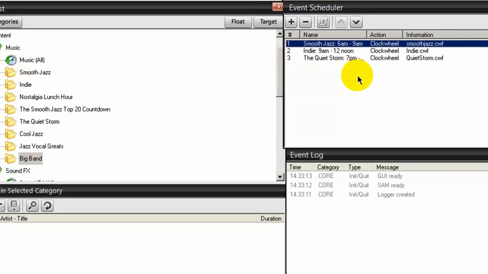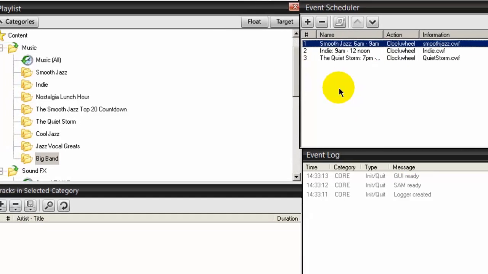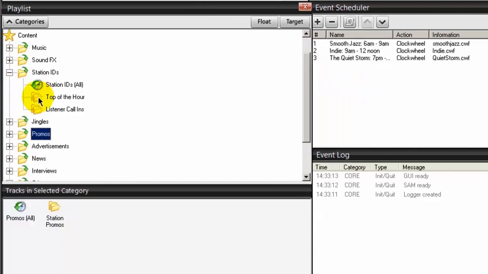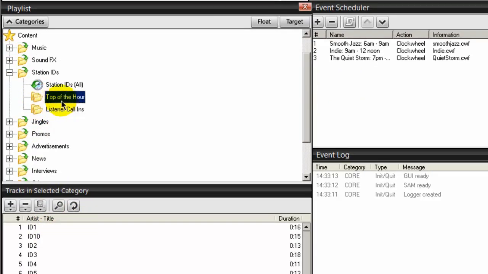So now that I have my clock wheels set for the particular categories, I want to set up some station IDs or commercials, and you set them up the same way. In this example, I want my station IDs to play once at the top of the hour. No matter what clock wheel is running, at the top of the hour I want my listeners to hear, say, RIP Radio: you listen to RIP Radio, Smooth Jazz. So we need to create an event for that. All my station IDs are in the top of the hour directory, so I want to create an event for my station IDs.